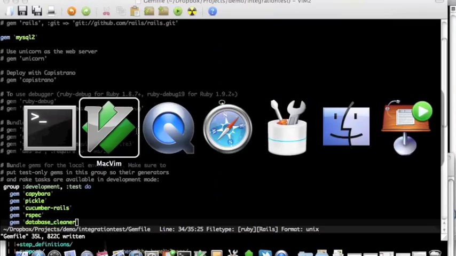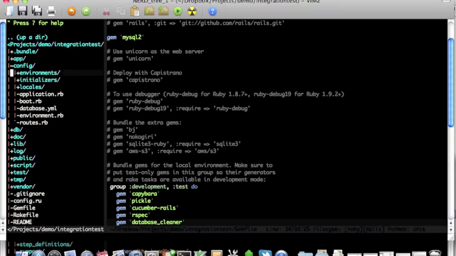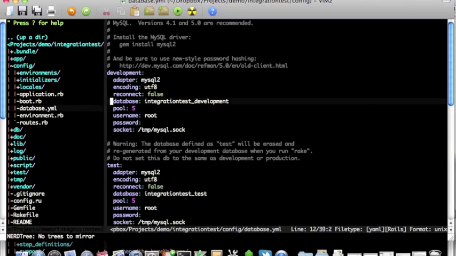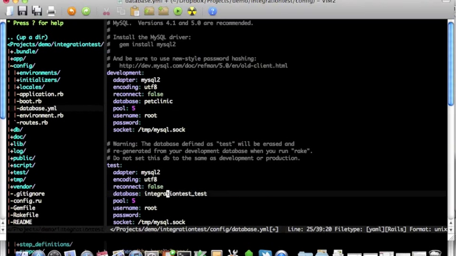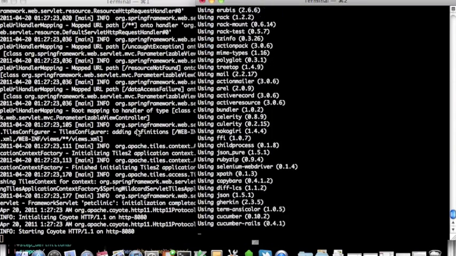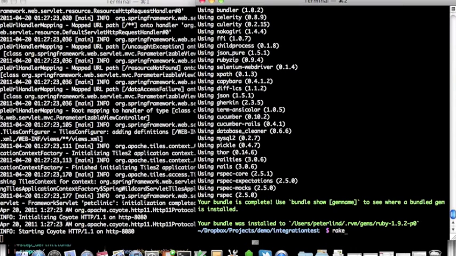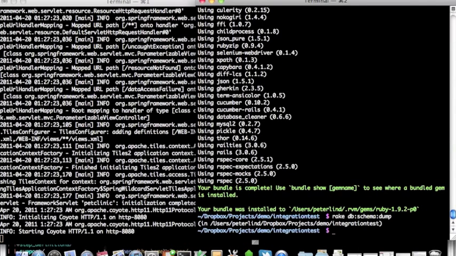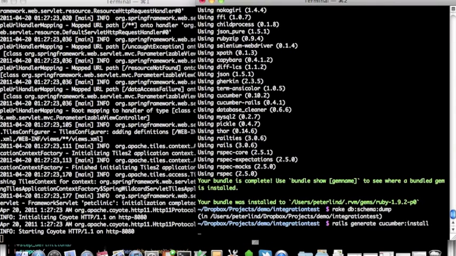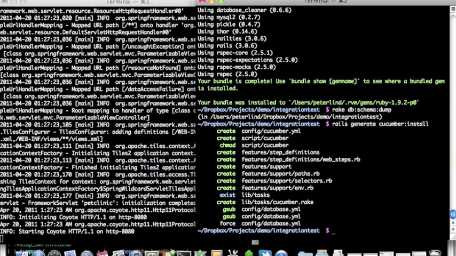While we wait for that, we'll switch back to the editor and edit the database configuration file to set it up to point at the Pet Clinic database. We'll save that and switch back to terminal. And we can see the bundle sets up the dependencies. So now we'll begin by dumping out the database schema so that we can recreate and manipulate the data from the Rails app. And then we will generate some additional configuration files for Cucumber. And then for Pickle.